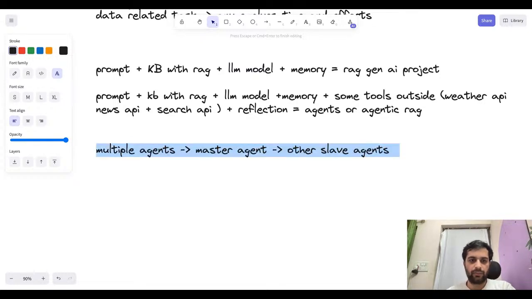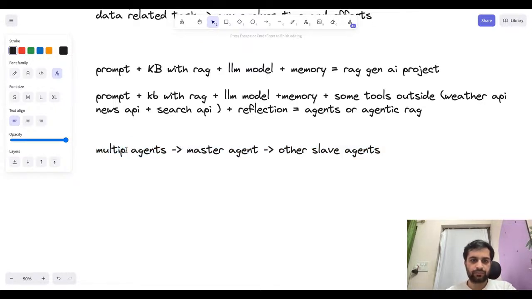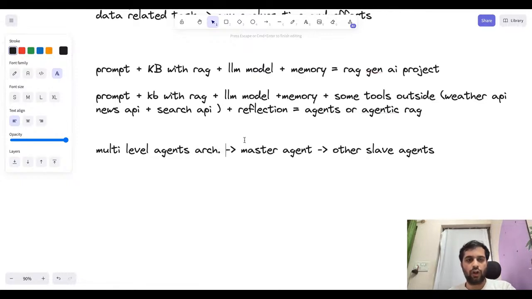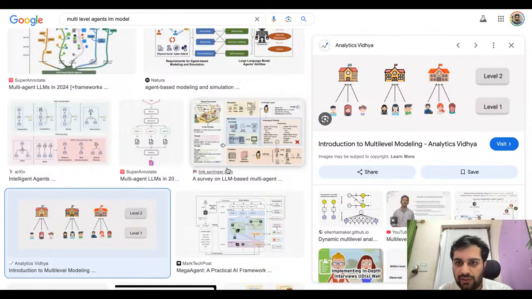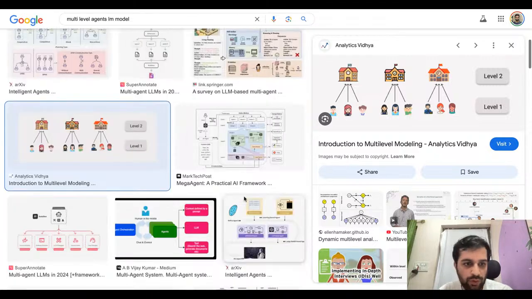Sorry, my bad. Multi-level agent architecture. Got it? So this is known as the multi-level agent architecture. That's it, there's nothing more. You have multiple agents available, master and slave, and a particular master agent will take care of all these things.